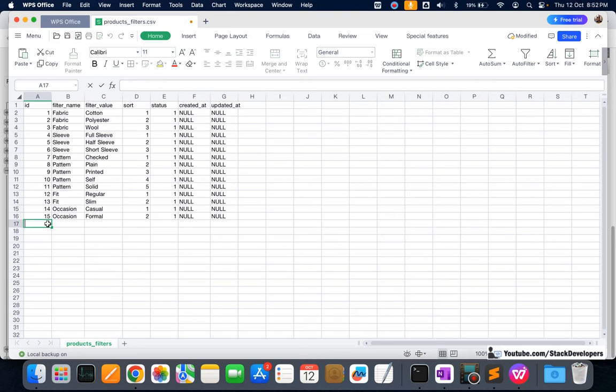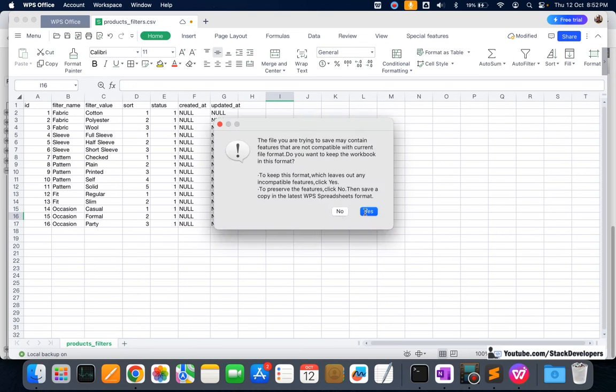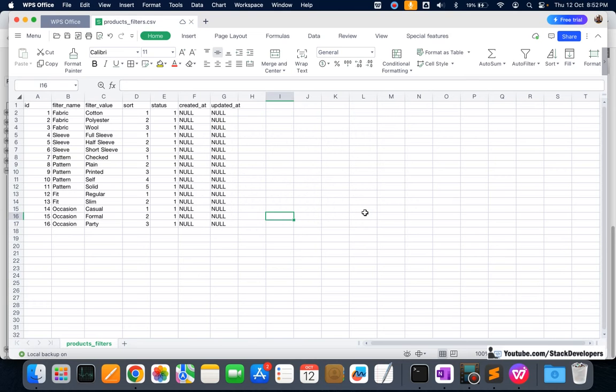Like I'm going to add one more here, like the 16th. I'm going to add one more, occasion. I will keep here occasion, and after that I'm going to add values like casual, formal, party. I'm going to add here party, with sort number 3, and status I'm going to put 1. There is no date mentioned so far, so I'm going to put null here. Okay, I'm going to save this one, and there are two ways to import now.